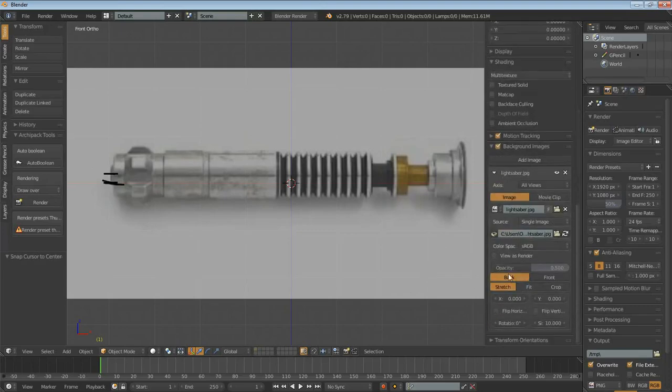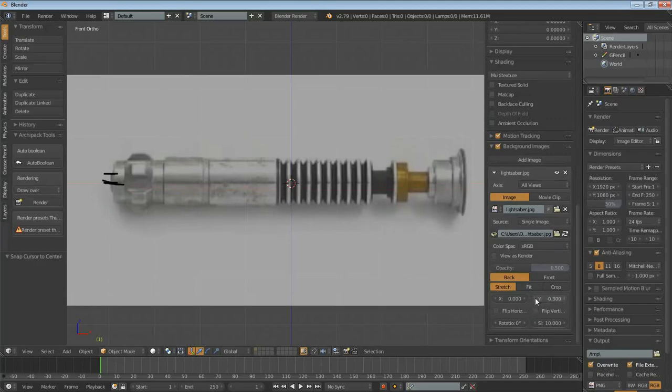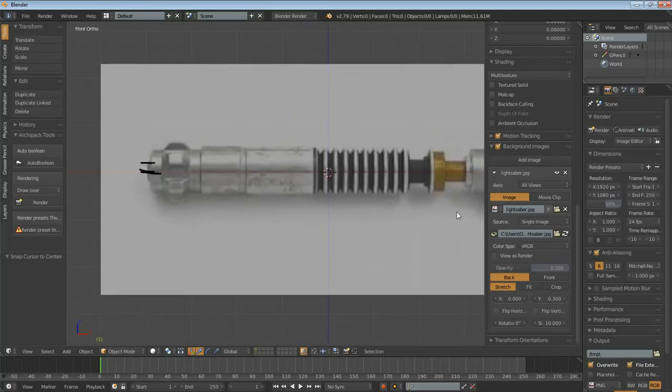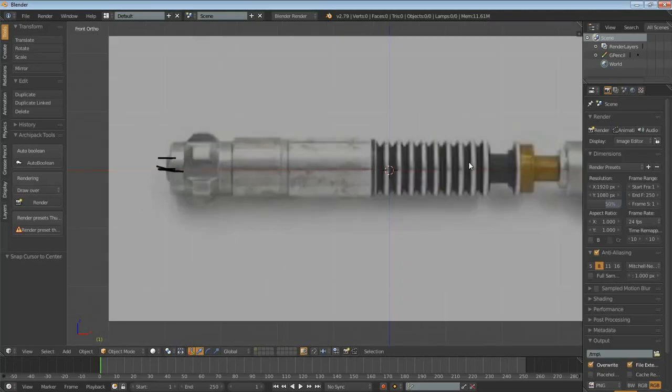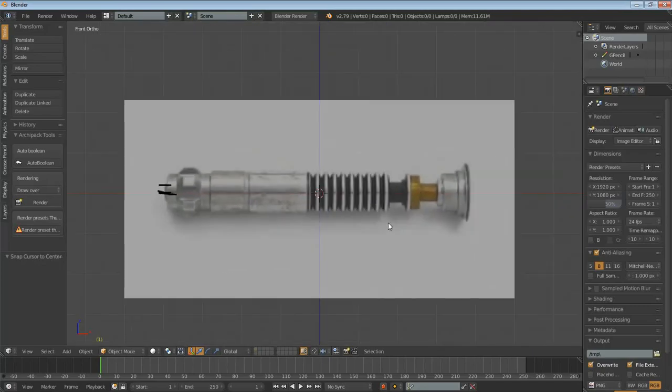So I can come over here to my background image settings and change the height of that image. If I only wanted to see this from, say, the front view, I can come over here and say, no, I only want to see this from the front. Then whenever I go into the right or the left, I can't really see it. So now that we've got our reference image set up, we can go ahead and start modeling our lightsaber.